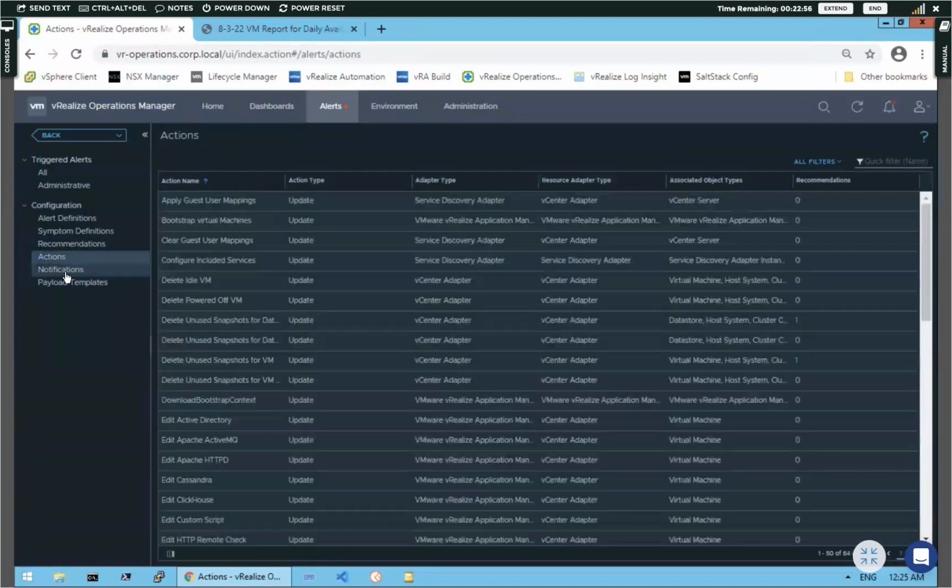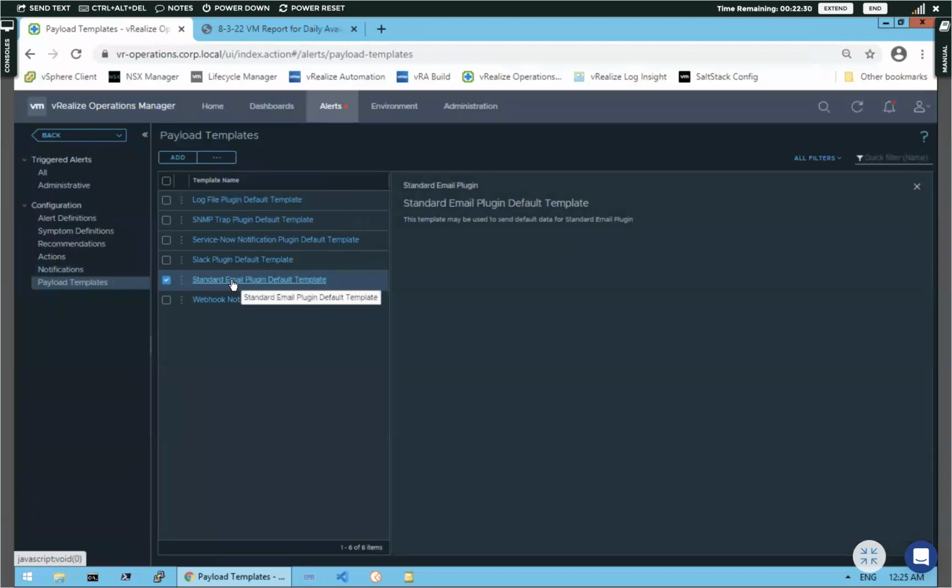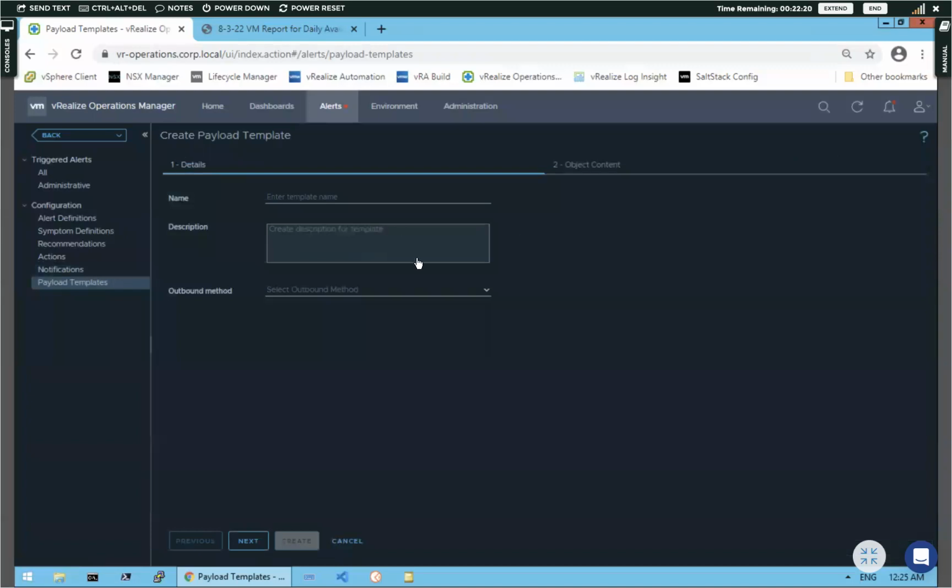Then you can create the notification section. Notifications: you want a ServiceNow incident to be opened, a standard email to be delivered, a Slack notification, an SNMP notification or log file notification. You can select that notification as well. You can even change these templates. Okay, you can't edit them, but you can clone them and then create your own template also. You can add the payload templates over here as well.